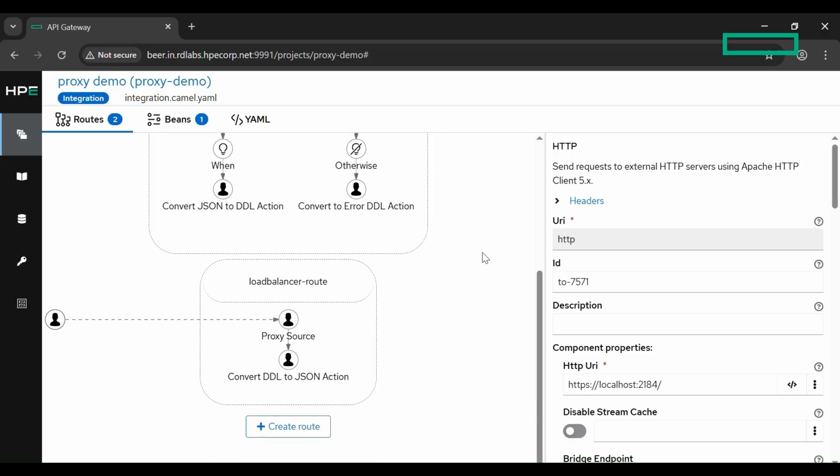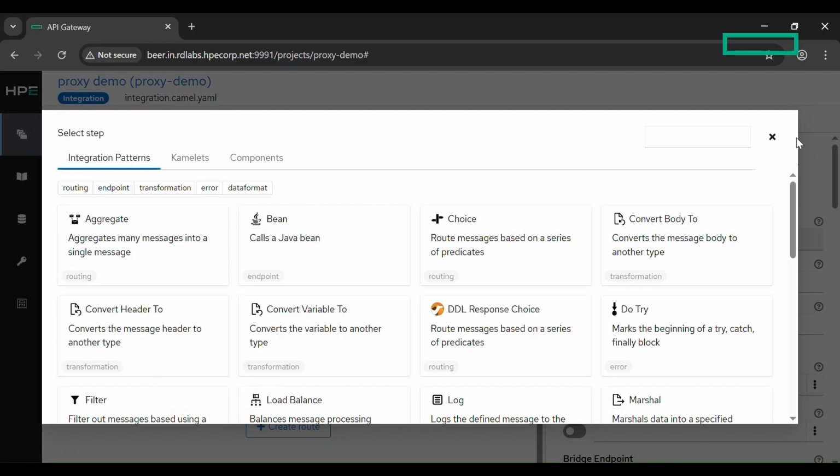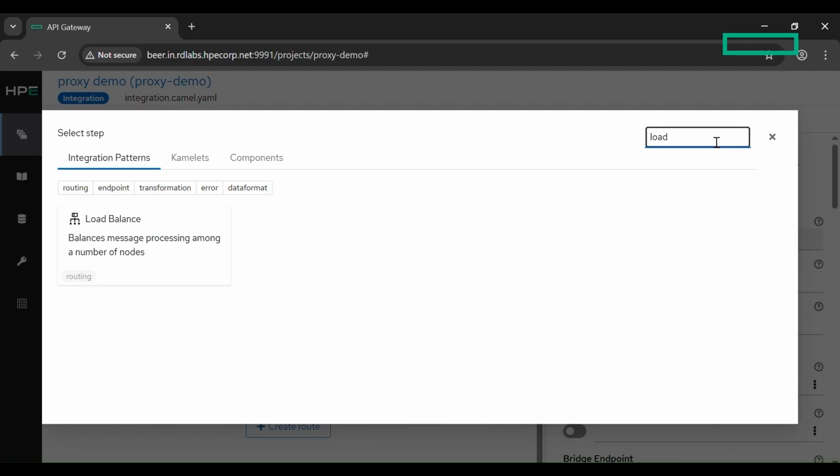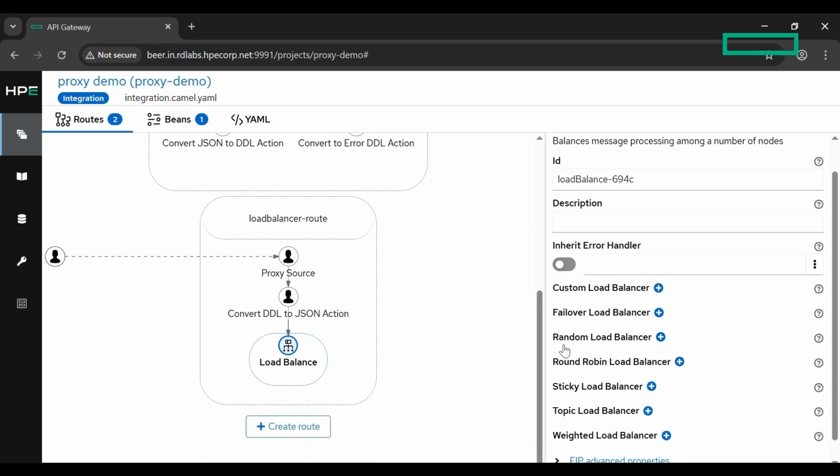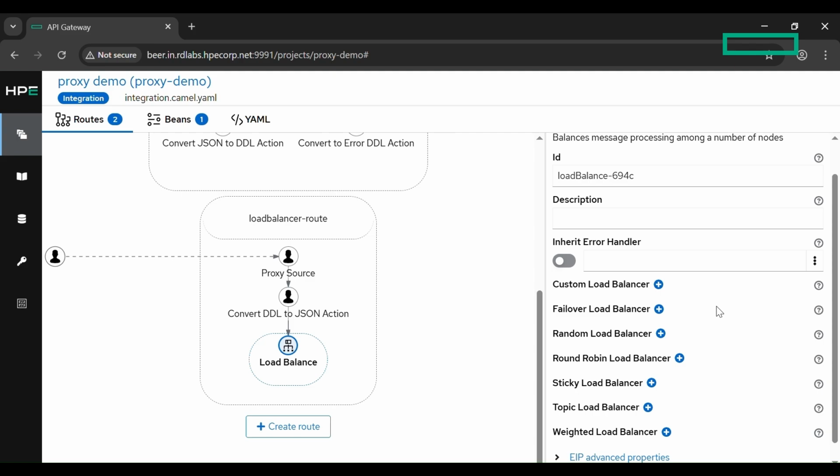Now, let's move to the second route where we configure load balancing. Here, we again start with the proxy source component and convert the incoming DDL request to JSON. Since we want to distribute requests across multiple backend services, we'll add the load balancer component from the integration patterns. On the right side panel, several load balancer types are available. For this demonstration, we are focusing on the failover load balancer.